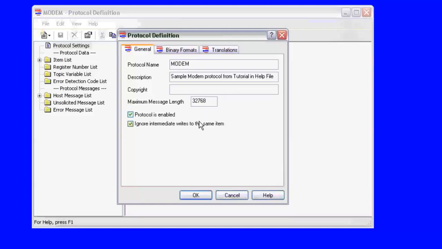The protocol enabled setting is true to its name. Toggling this setting enables or disables this protocol from being used for communications. We ignore intermediate writes to the same item setting, when it's enabled, prevents OmniServer from sending out duplicate requests to a device.